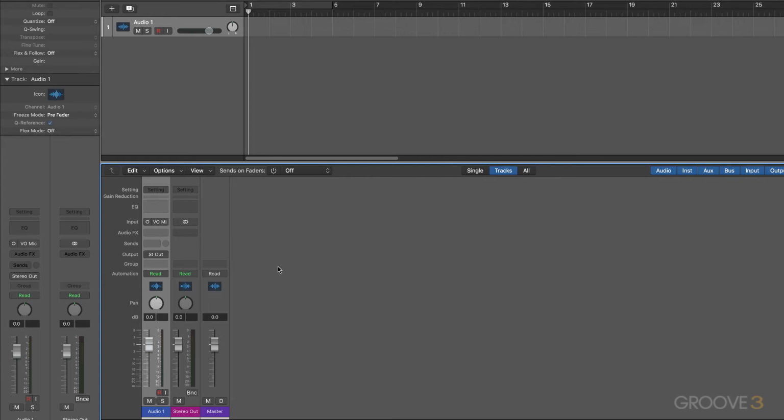So a channel strip is a virtual representation of a channel strip on a mixing console. So each channel strip has similar controls like volume slider, mute button, solo button, pan knob, etc., and other fields, which we'll get into in more detail. But that's the channel strip.